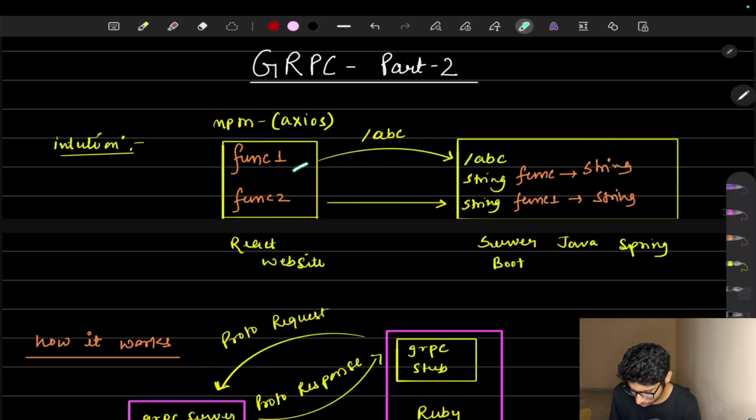So simply we are just hitting an API on our backend server, and our backend server is going to respond back to this particular API. So we are sending a request and we are getting back a response. This is how our communication is happening with the help of our REST framework when we are using the /abc API.